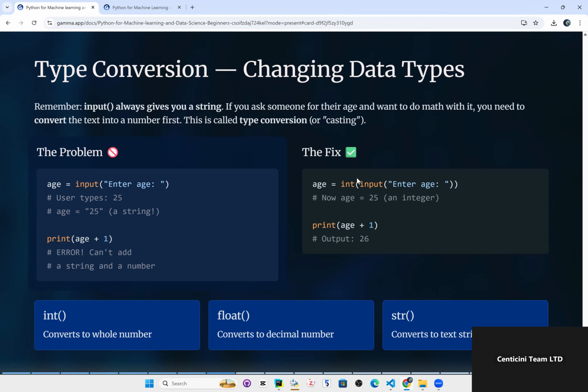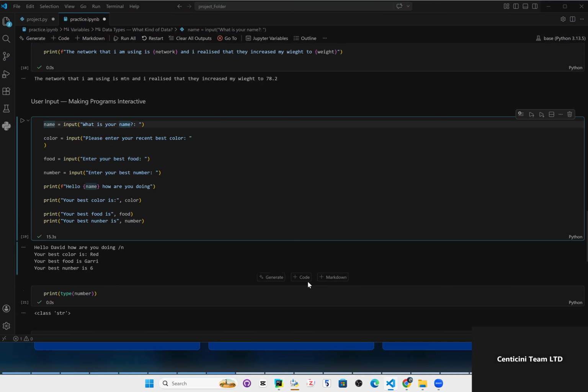No matter what, it's going to give you what? An integer. And then you can print age plus one or whatever. So this basically provides you some clarity on what you are expected to do. So int converts to a whole number. You can convert it to float. Float converts to decimal. Str converts it to a text string. So still on type conversion.